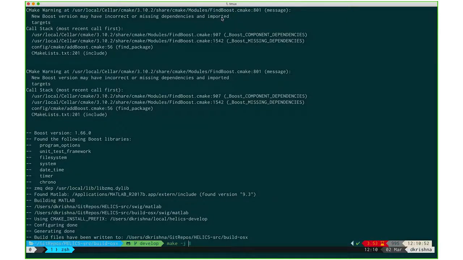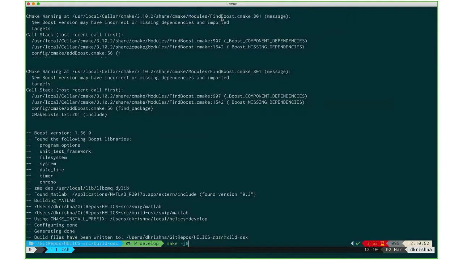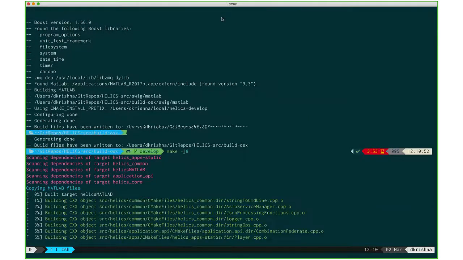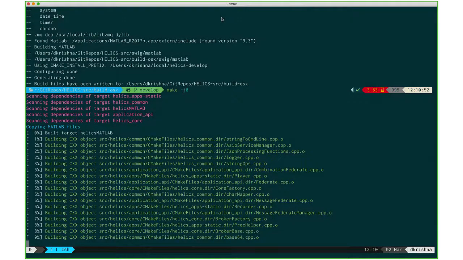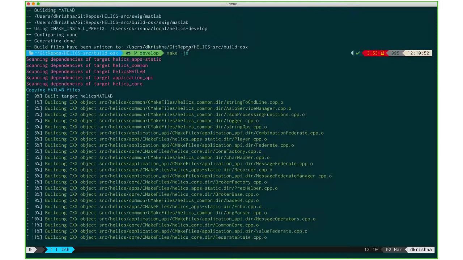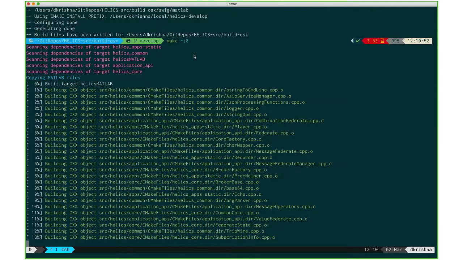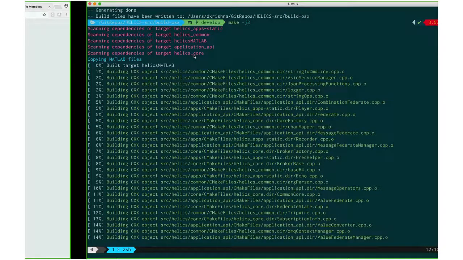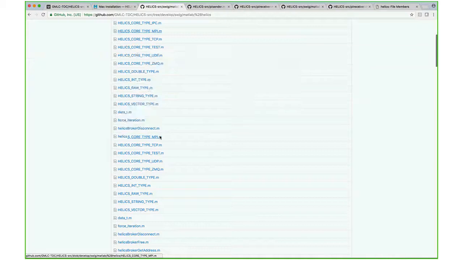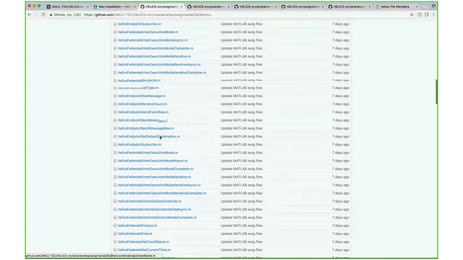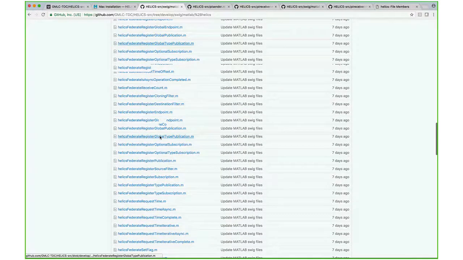And I can build HELICS using the make function. All of the code that corresponds to the MATLAB interface is in this MATLAB folder under Swig MATLAB. The HELICS folder here has every function that you can call from MATLAB that belongs to HELICS.